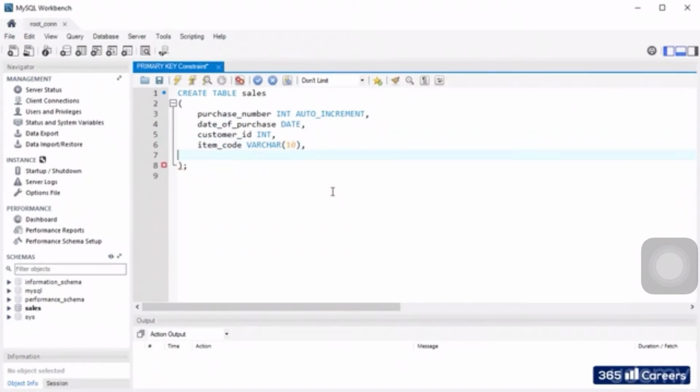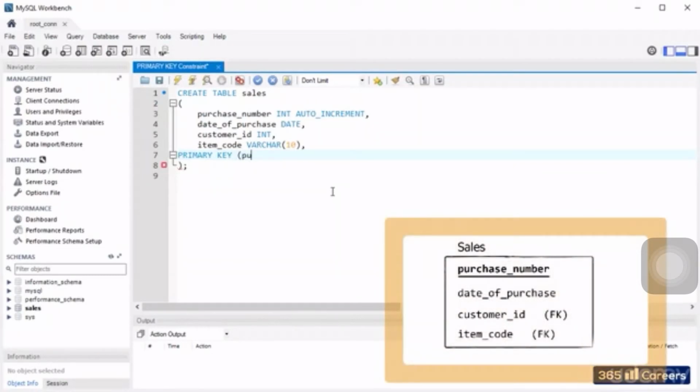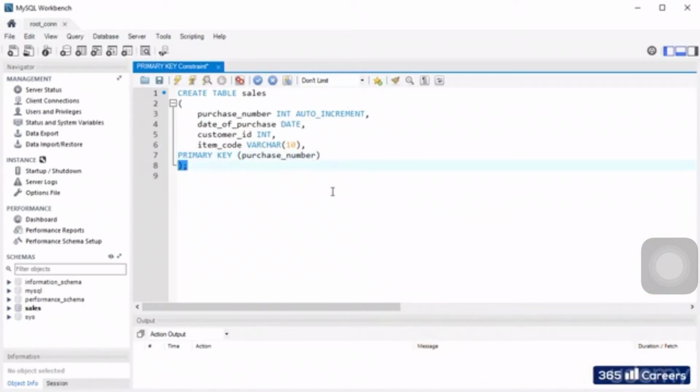Pay attention, as this doesn't mean that what I write next will necessarily be a column name. Primary key is a reserved word that allows me to indicate the primary key of this table. In our case, the code we need is primary key, open parentheses, the name of the column, which will be our primary key, purchase number, close parentheses, and eventually the closing parentheses of the create table statement, together with the semicolon. To verify that this works, run the query.